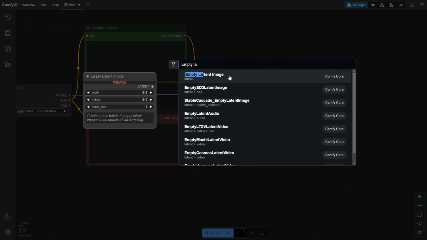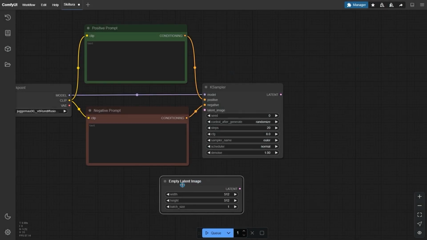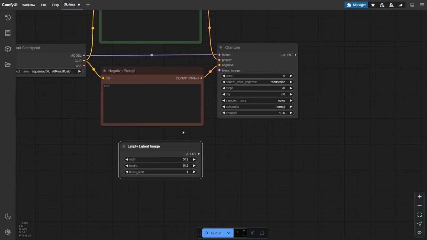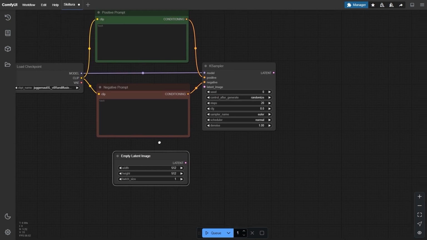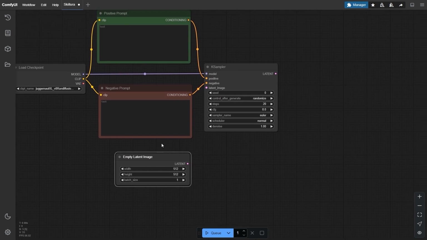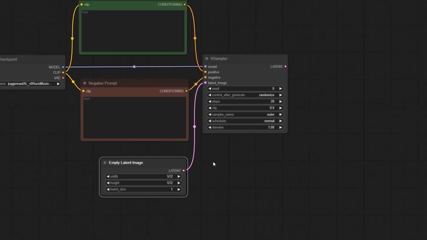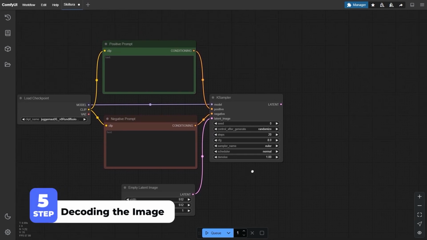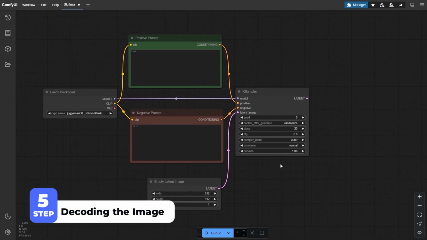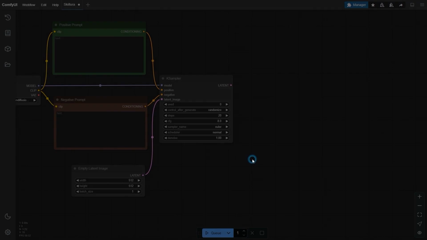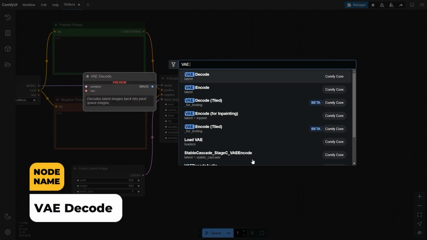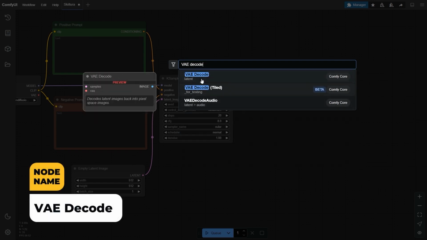Why do we need the empty latent image node? This node acts as the starting point for the image. We need an empty latent image since we generate from text rather than modifying an existing image. To provide this starting point to the AI, I'll connect the output of empty latent image to the latent image input of KSampler. At this stage, the image still exists in latent space and is not yet viewable. I'll add the VAE decode node to the workspace.